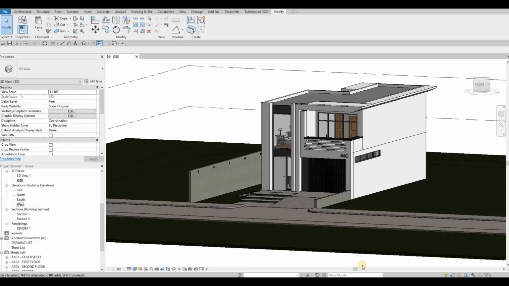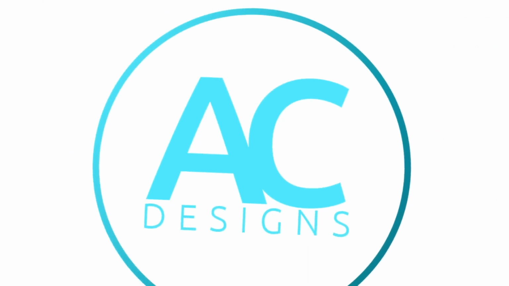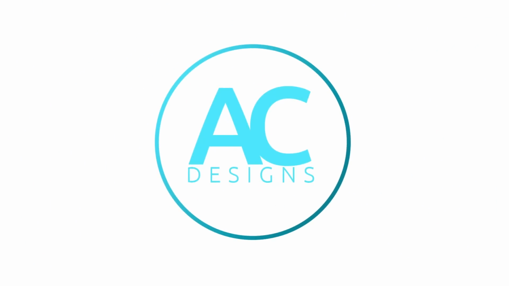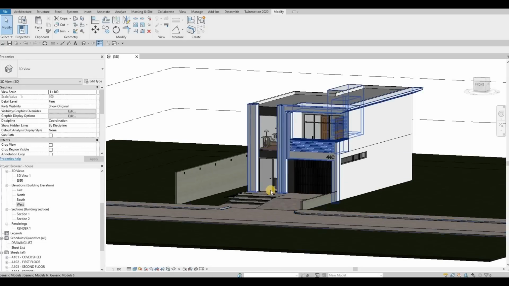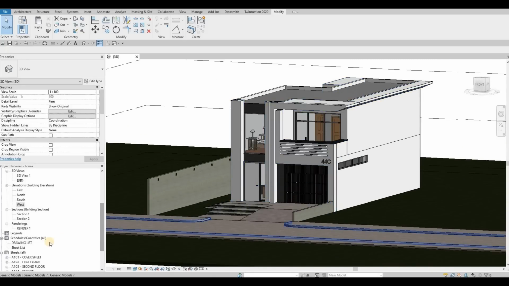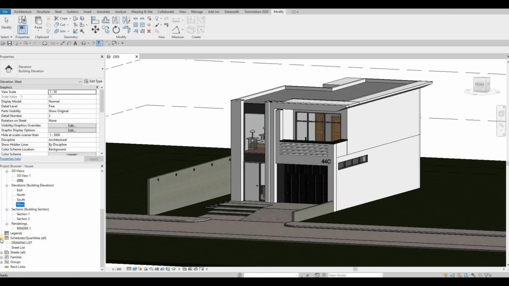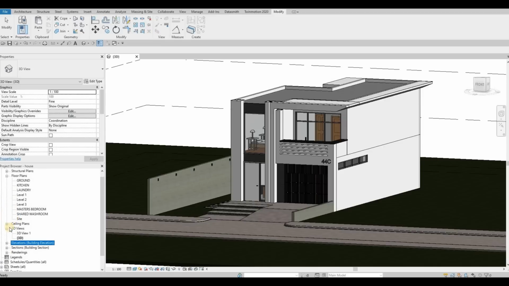In today's video, we're gonna continue working on part 16 of this house build. Let's get started. In the last video, we were able to finish our sheets. I showed you how to create all the sheets right here and to add them to all of them. Now, what we're gonna do is send it to Twinmotion.